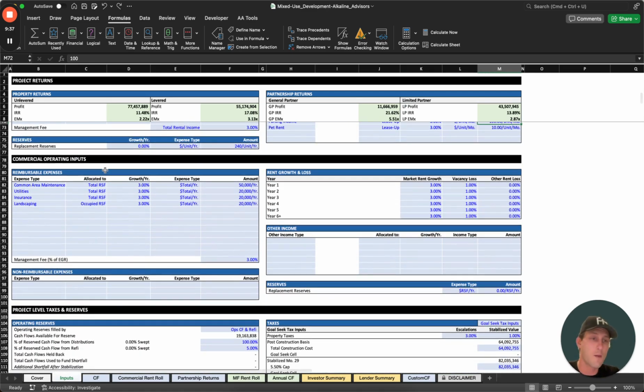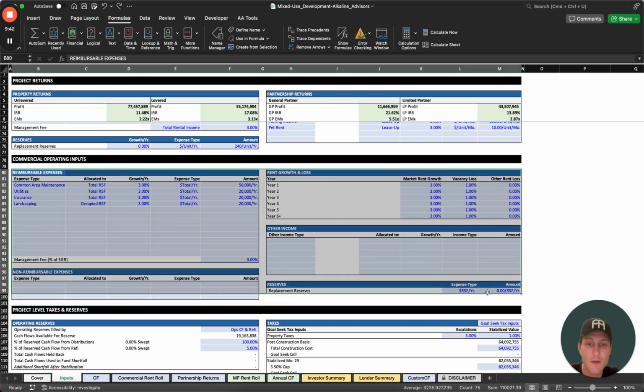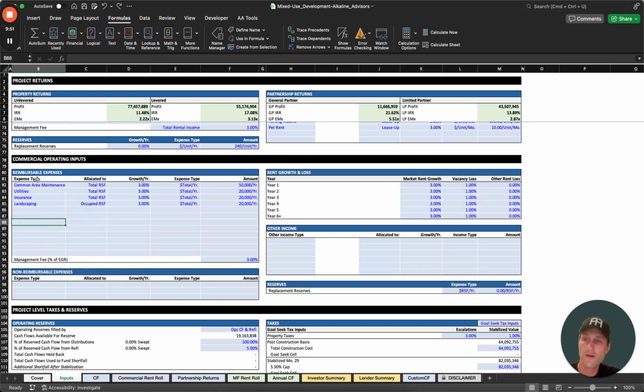Underneath, we have the commercial operating input. So what I'm going to do is after I get through this section, I'm going to jump to the commercial rent roll tab to finish off explaining the inputs for the commercial asset. So we have reimbursable expenses, we have non-reimbursable expenses, we have general market rent growth, vacancy loss, other rent loss. We'll get into this in more detail. We have other income, which again could be tied to total RSF, occupied RSF, income type, dollar per RSF per year or total per year.